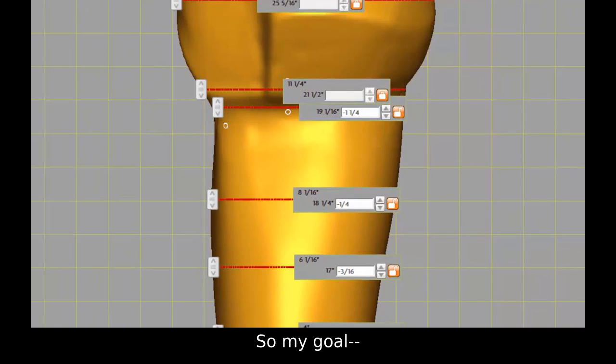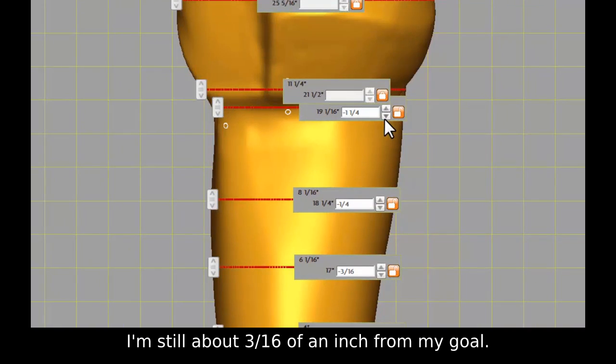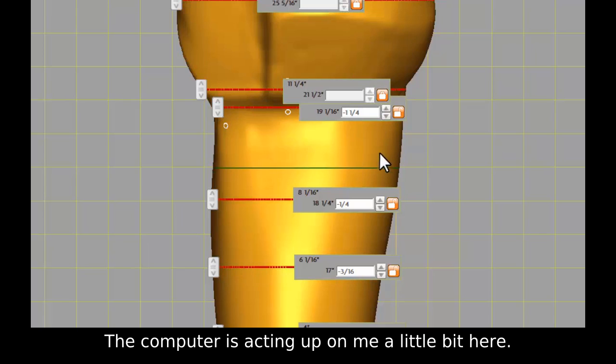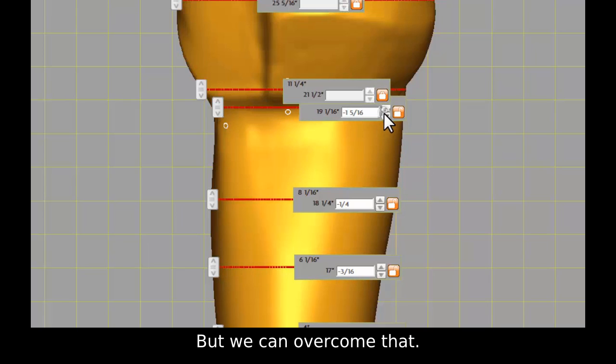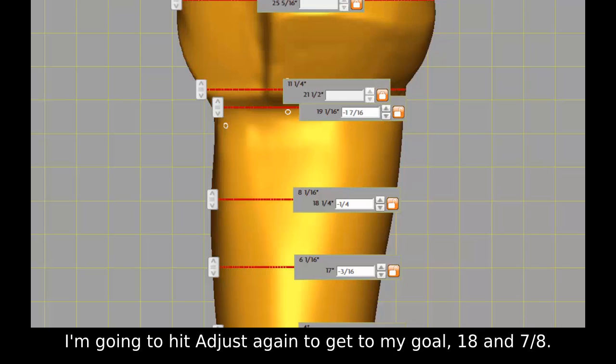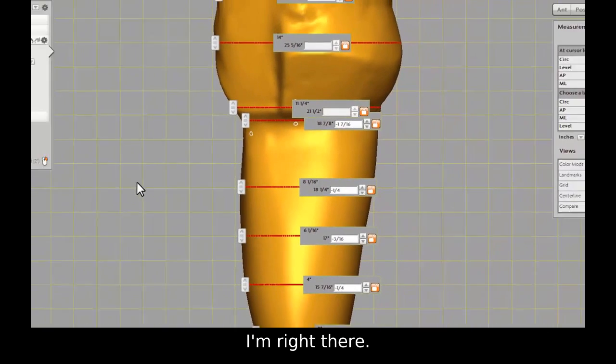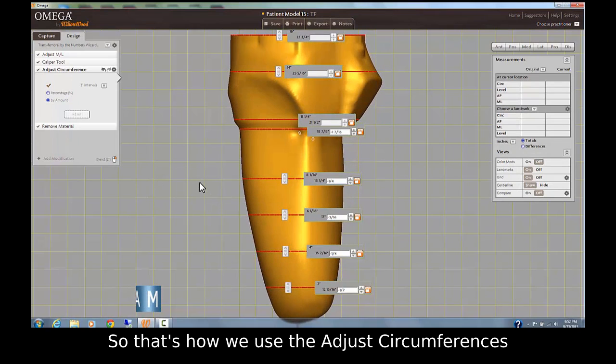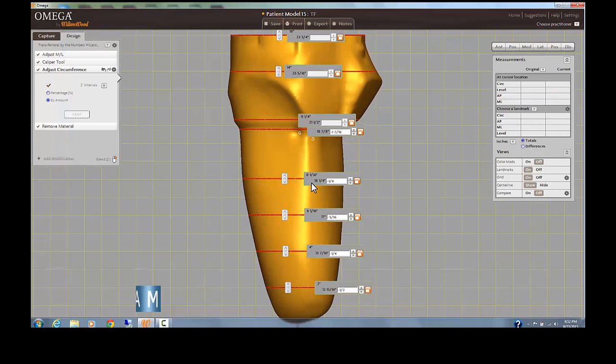All right, so my goal, I'm still about 3/16 inch from my goal, so I'm going to add an additional 3/16 inch. Computer is acting up on me a little bit here, but we can overcome that. I'm going to hit adjust again to get to my goal. 18 7/8. I'm right there. So that's how we use the adjust circumferences to get to all of our goals.